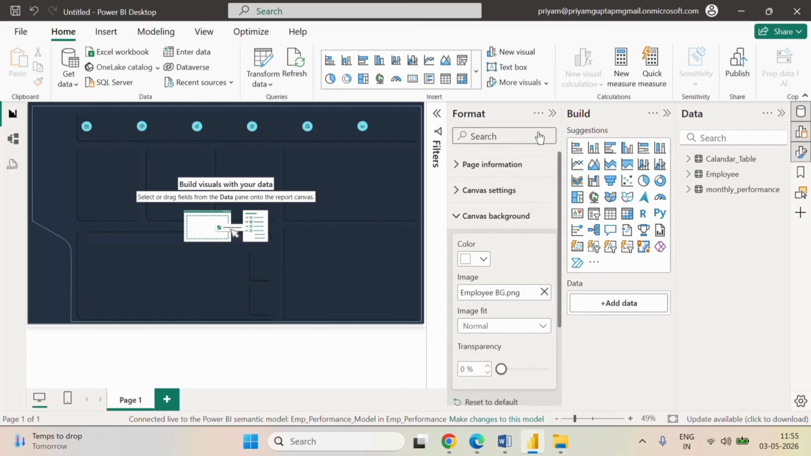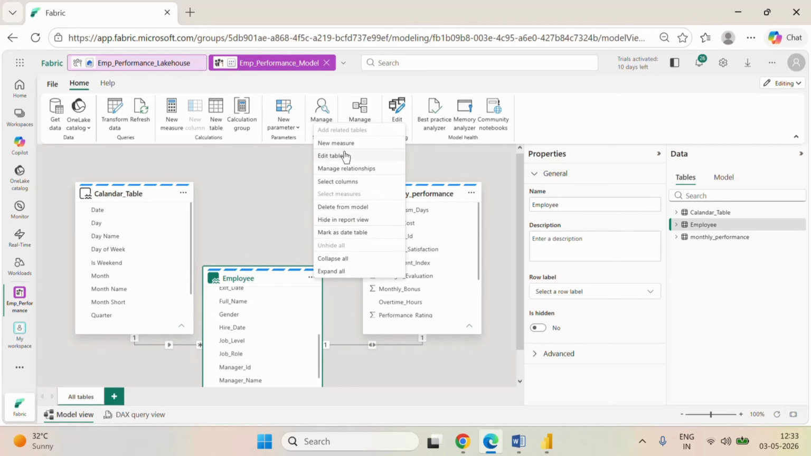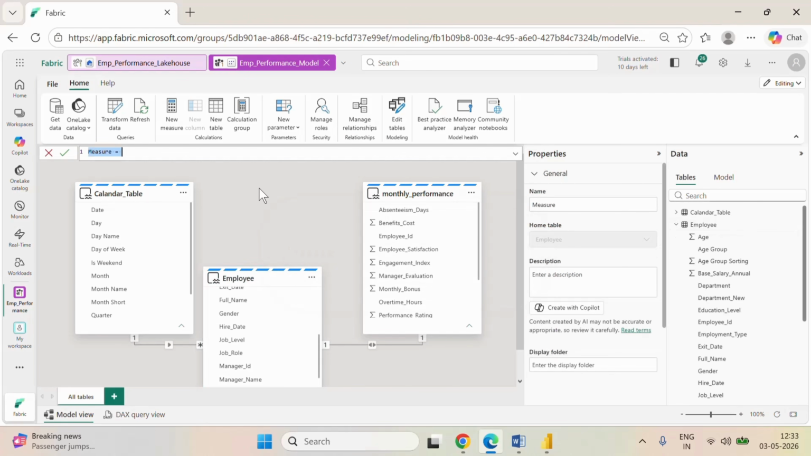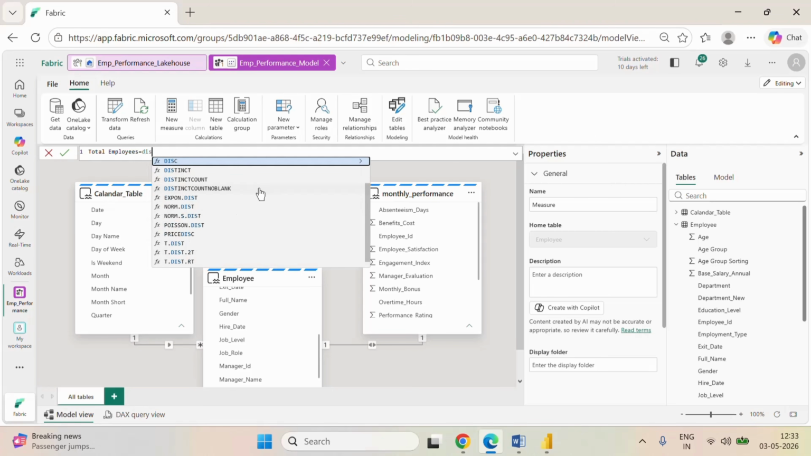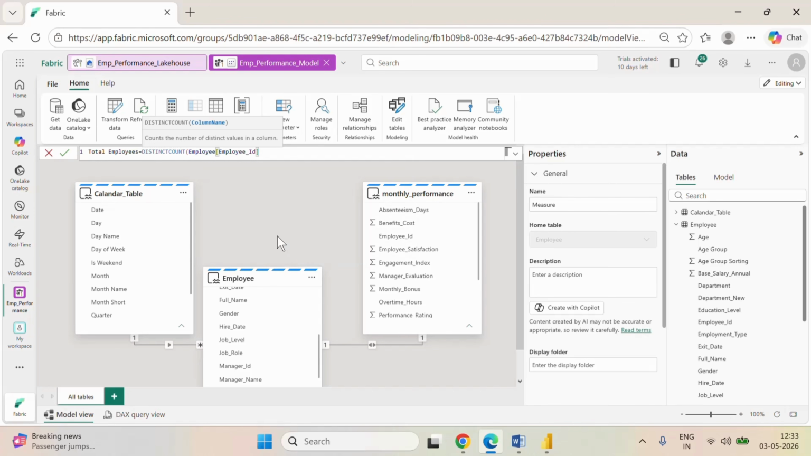Okay, so now we have to create a few measures for our KPI cards. Let's create the measures in this table only. Let me create a new measure. First we are going to calculate the total employees. Total employees is equal to the distinct count of the employee ID from the employees table. This will give the total employees.